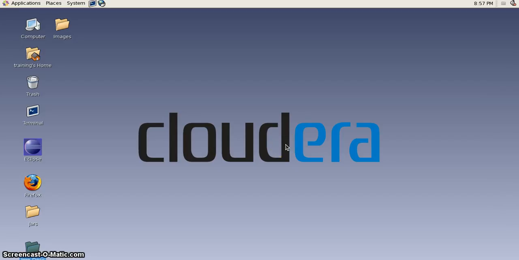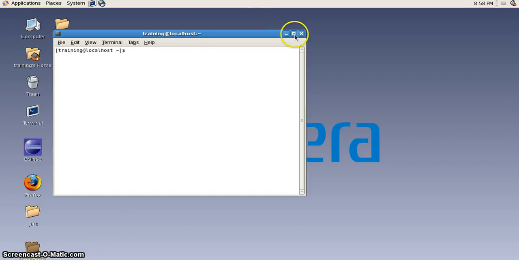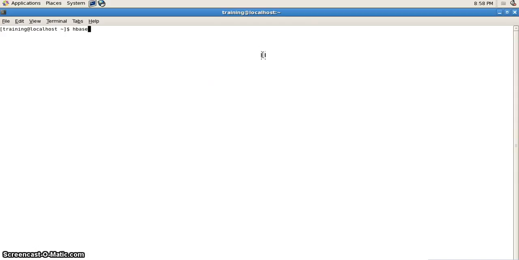Hi, welcome back to the practical section of HBase. In this section, we'll see how to create tables, column families, how to insert rows, and what the different properties of HBase are. First of all, in order to log into the HBase shell, we have to type hbase shell. It will take you to the HBase prompt where you can type in your commands.